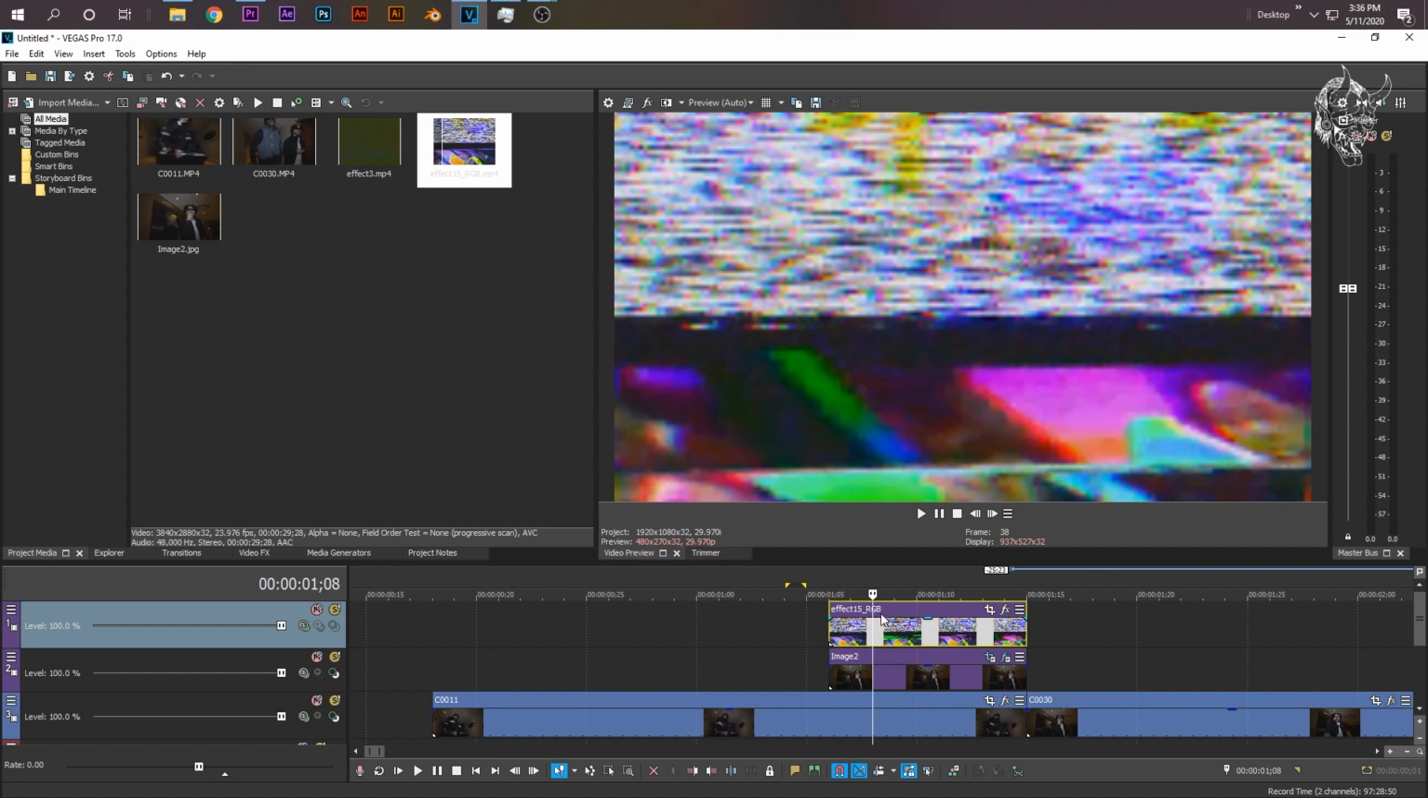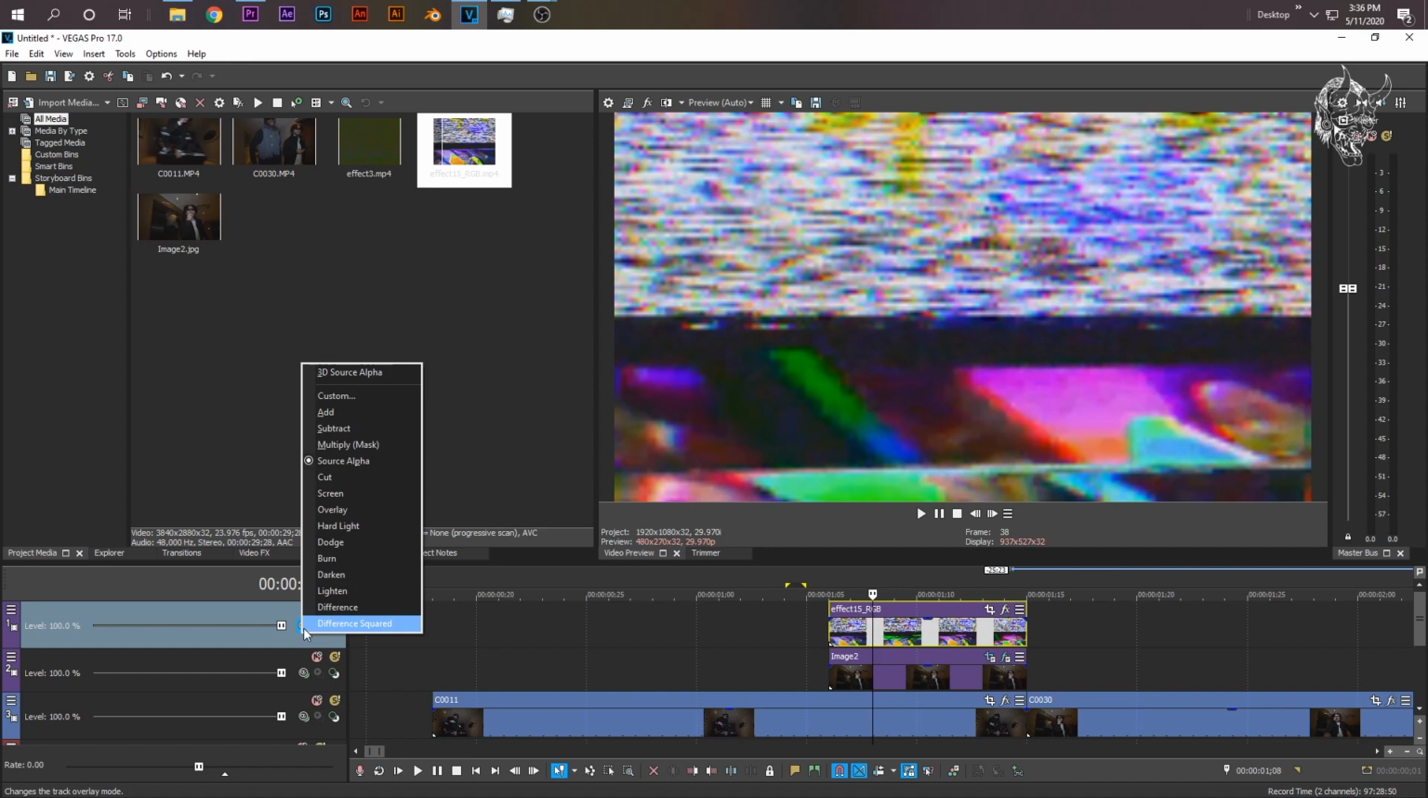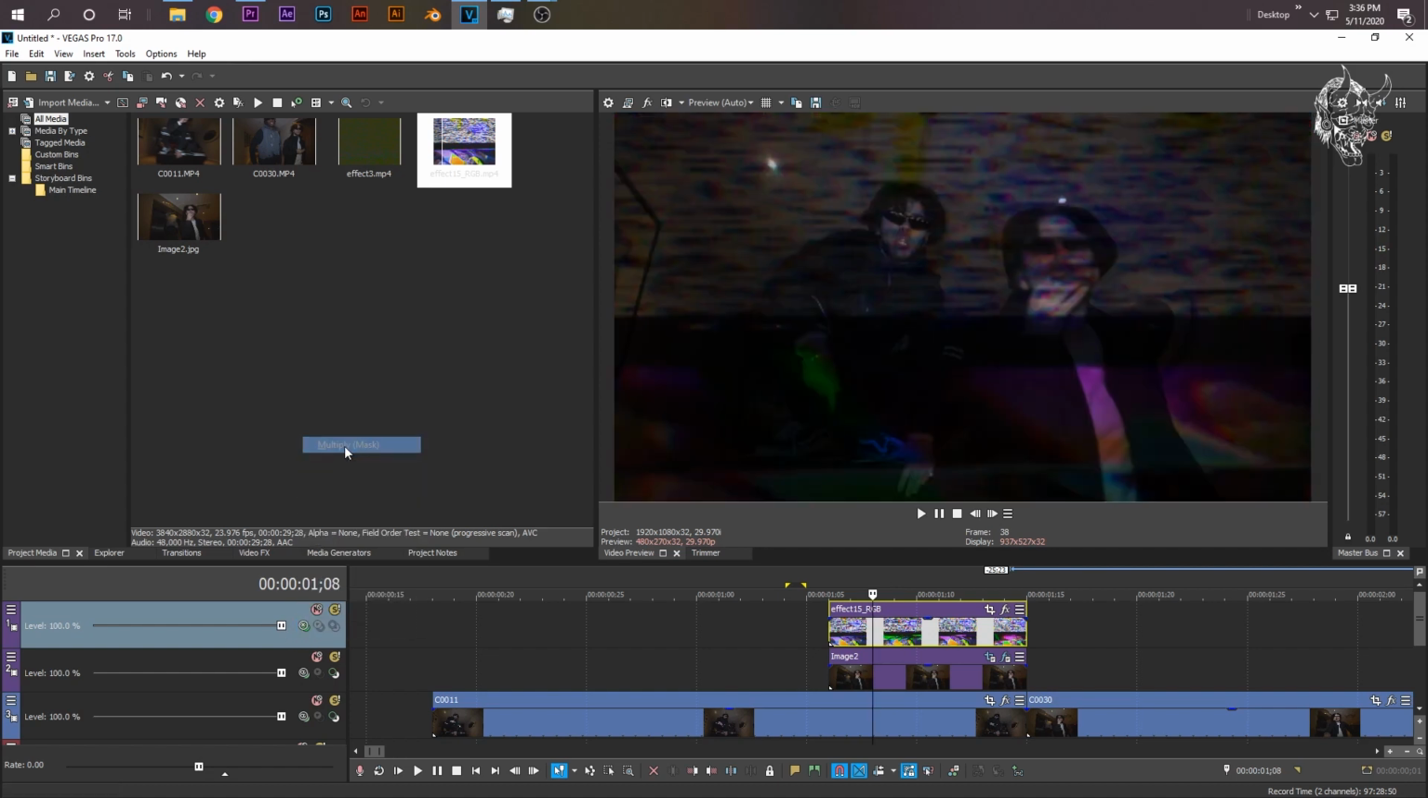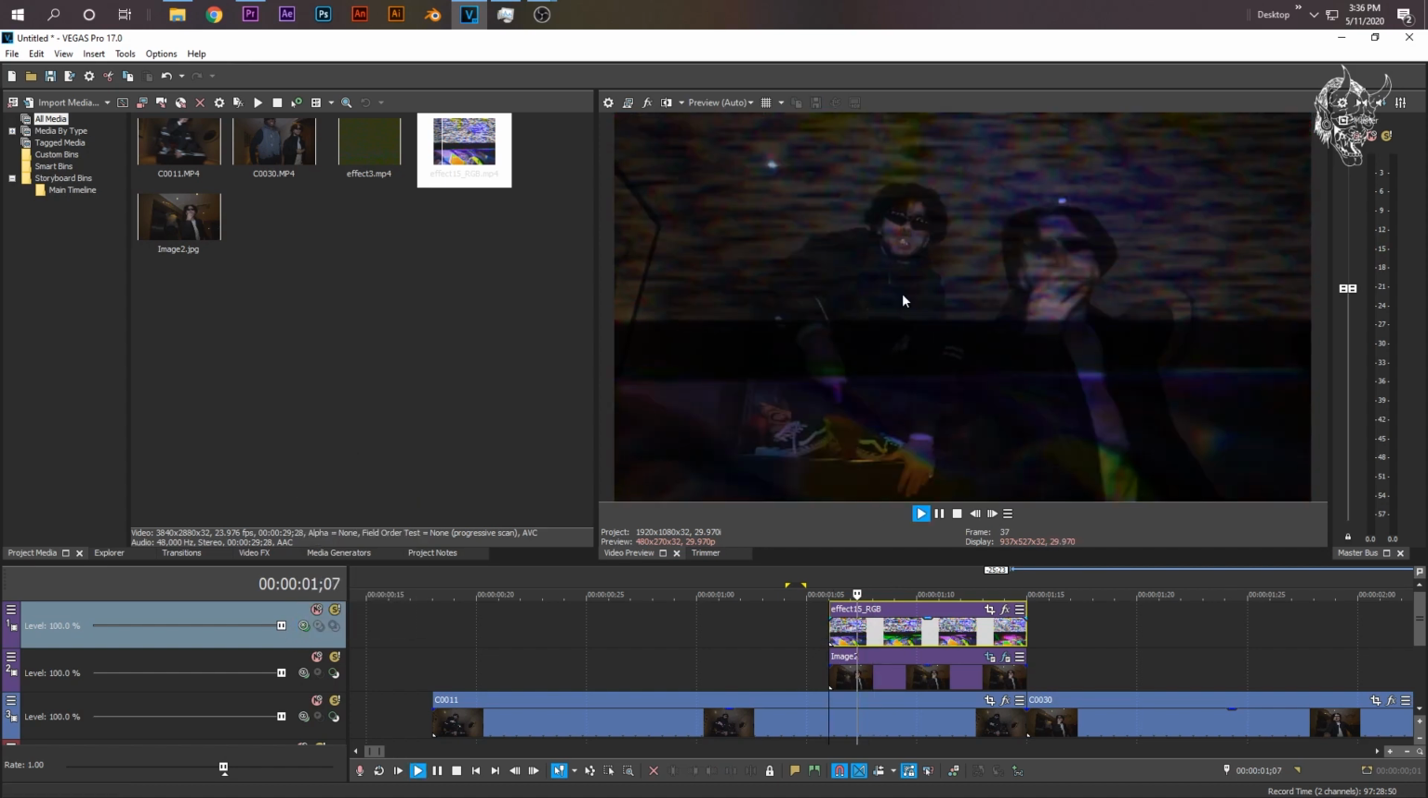Now you need the overlay inside of your mask. So first thing you want to do is select your overlay, go to the left right here, and there should be a green button. Click that green button and click multiply. Now your overlay is overlaid across all of your footage.